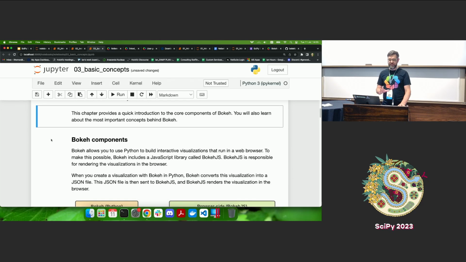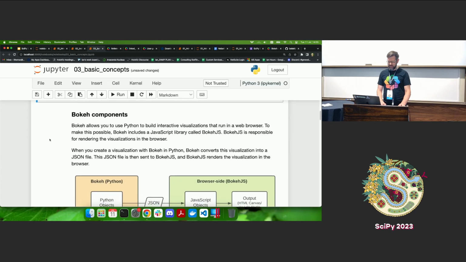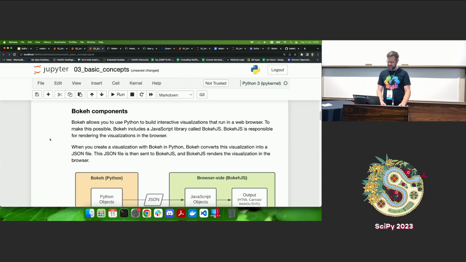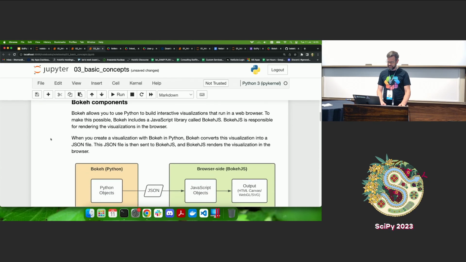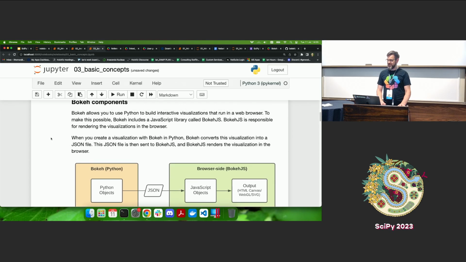So this chapter is really about the concepts, so there won't be much for you to click and run in this part yet, but I wanted to first cover a little bit the basics of how Bokeh actually works, which I think will be very valuable to understand once you actually use code and write Bokeh code yourself. So how does Bokeh cross the border between Python and the browser, and how does that work?